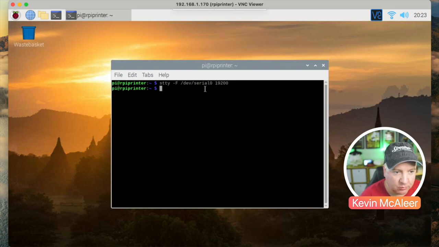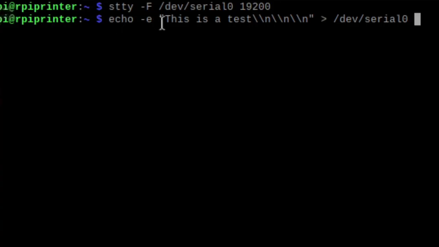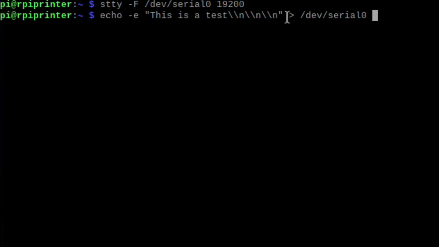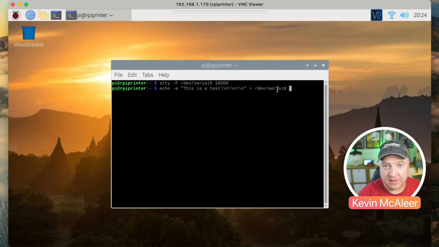So we press that, and what that will do is make sure that we've got the connectivity we need at the right speed setting up that serial device. Next up, we can type a little test message in. We do echo -e, and then in some speech marks, we type in a message. So this is a test, and then \n\n\n end speech marks. Then we have a space, and then the chevron to pipe that into the serial device, /dev/serial0. And what that will do is output that piece of text that we've echoed there, this is a test, with three new lines into the serial device.